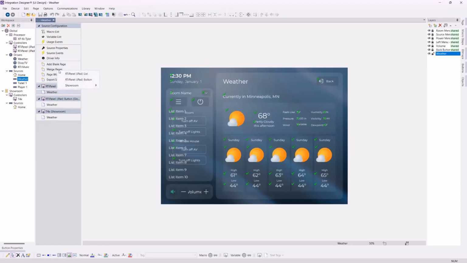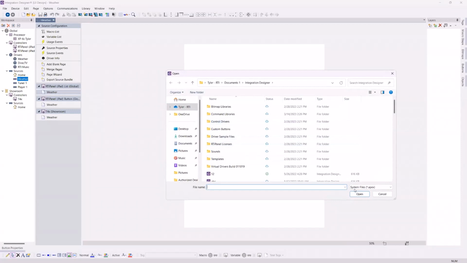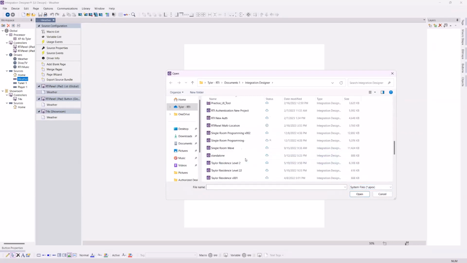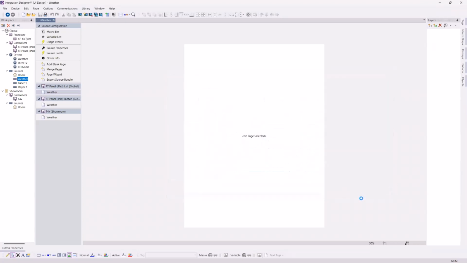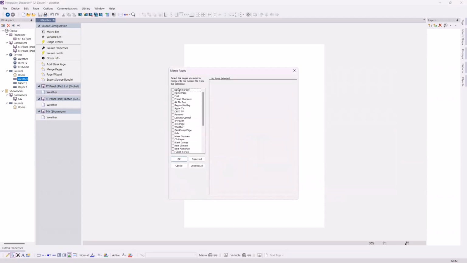Select the controller you want to merge pages into. Is that the one you're on? Yeah, another system file. Navigate to your ID11 file, the one you created, and open it. Sorry about that. And then click open. So now you'll be able to merge in whatever controller has the pages. Just merge them all in. Just select all and merge them in.